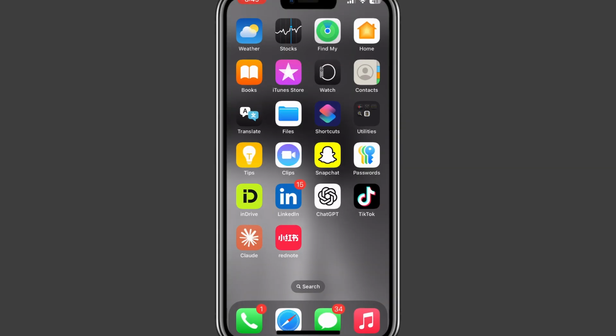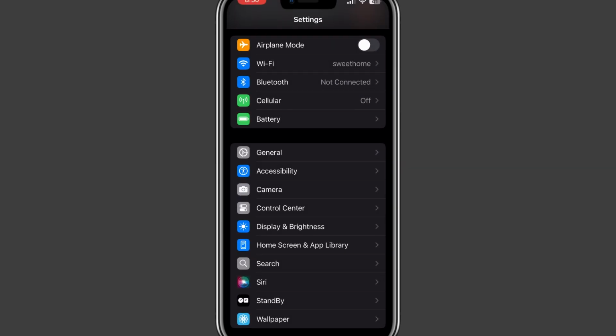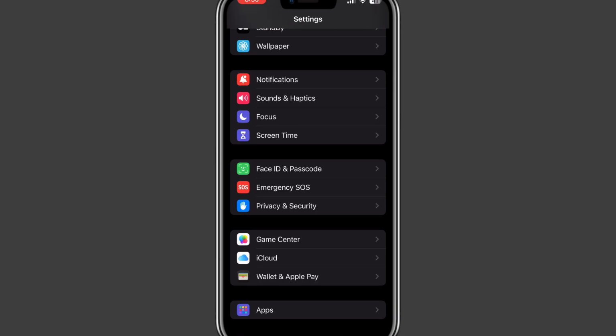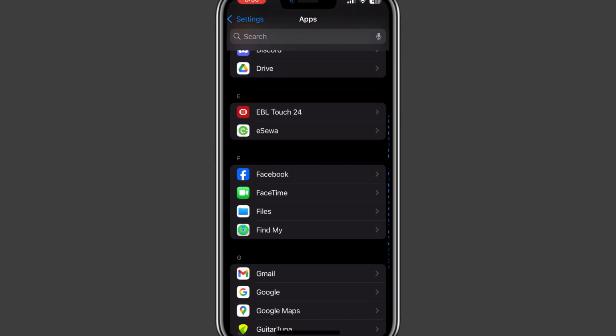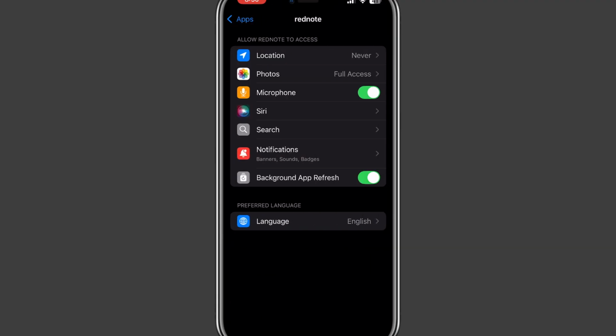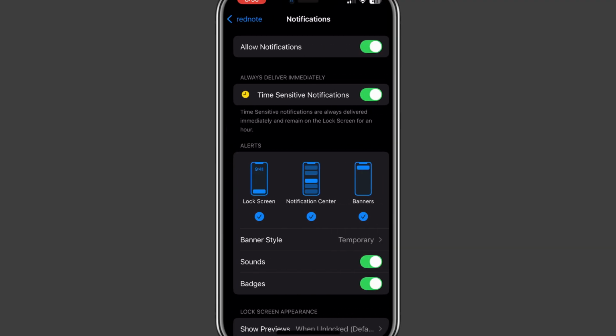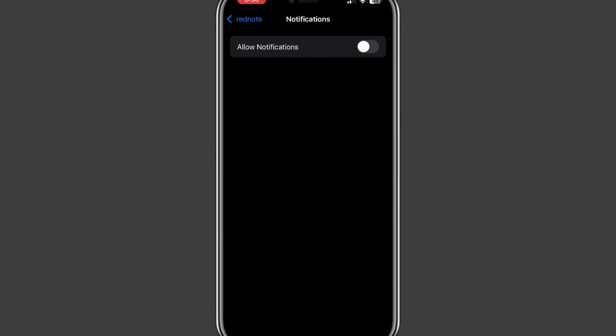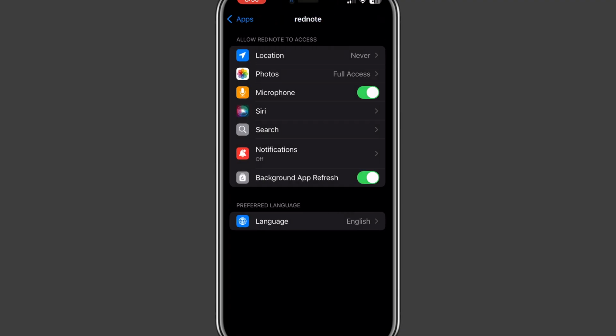If you are still not sure about it, just go to settings on your device. Now once you go to settings, scroll down, tap on apps and search for Rednote. Tap on Rednote and from here tap on notifications and just toggle it off. Just like that, your notification will be off.